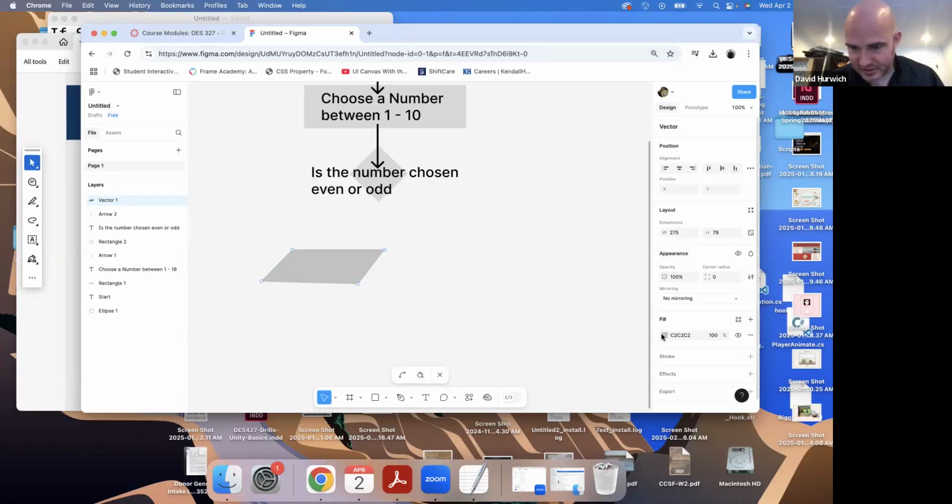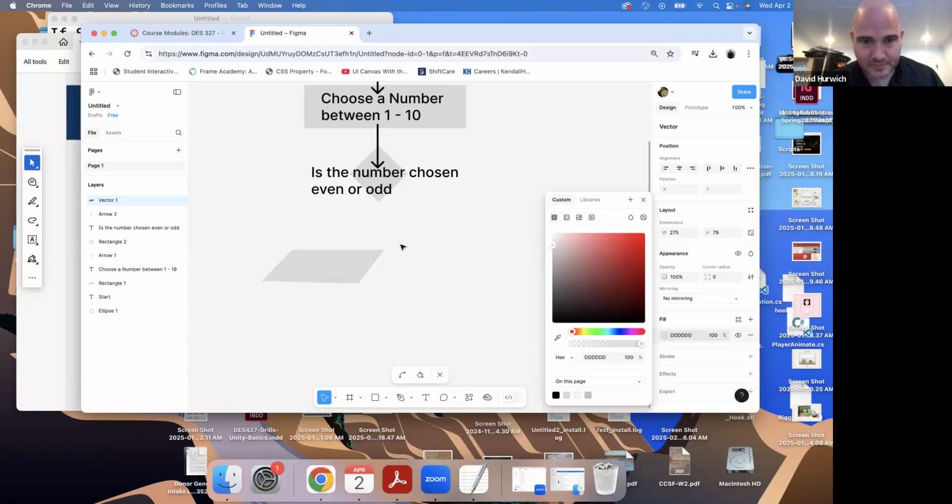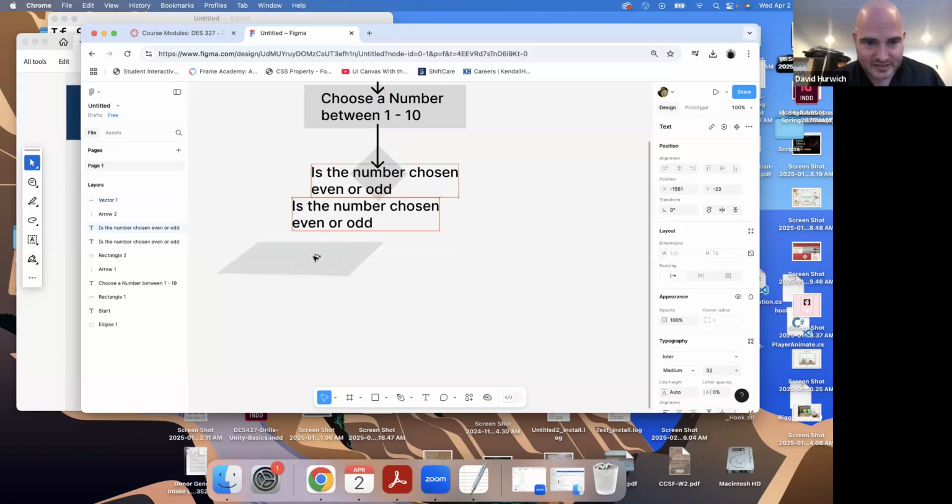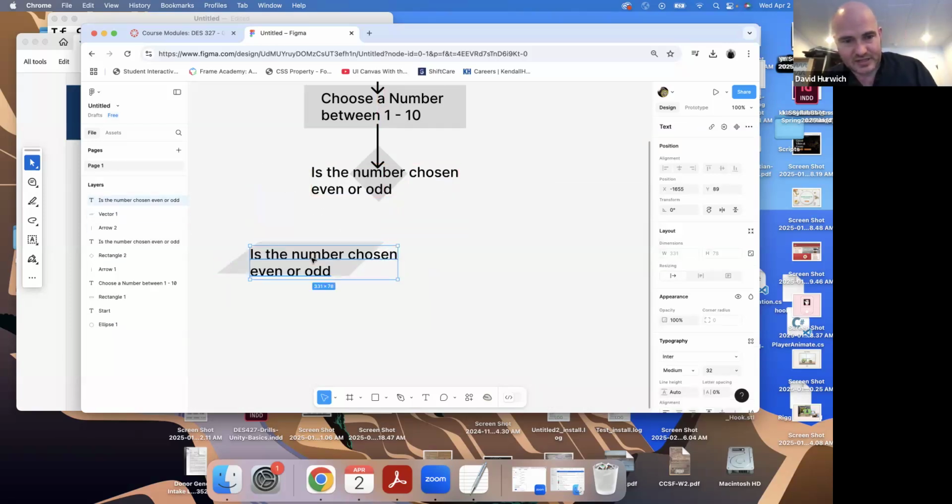Oops, let's make this a lighter gray. All right. This is if it's even, I wanted to print the word even to the console.